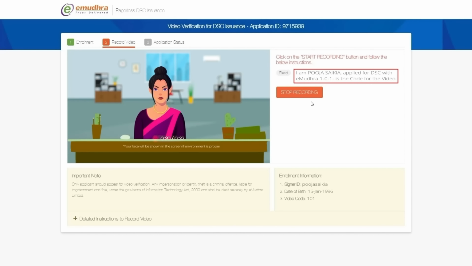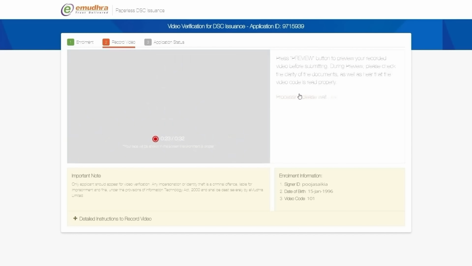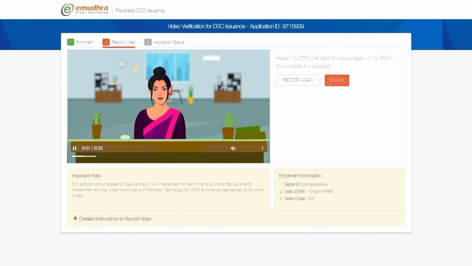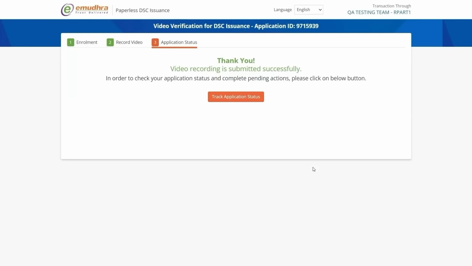Once the process is completed, a pop-up with Stop Recording will appear. Click to proceed. Click on the preview option to review the recorded video. Click on Submit if the video is correctly recorded. A pop-up stating, "Video recording is submitted successfully with Track Application Status" option will appear on your screen. Click on the same to track your KYC status.